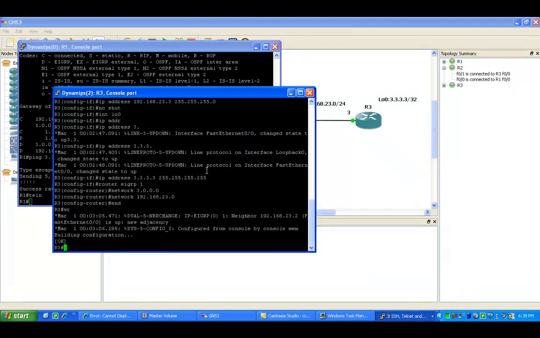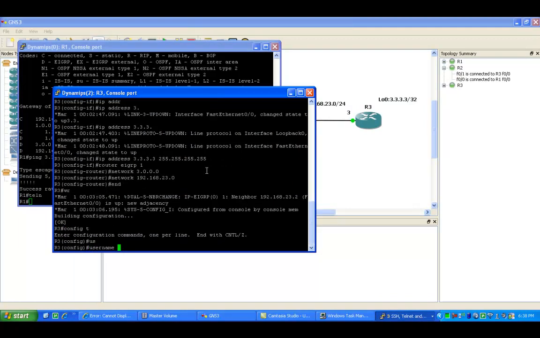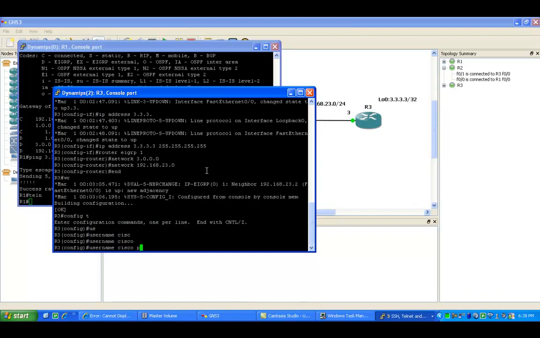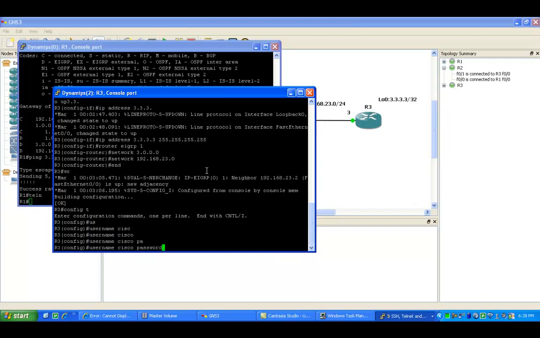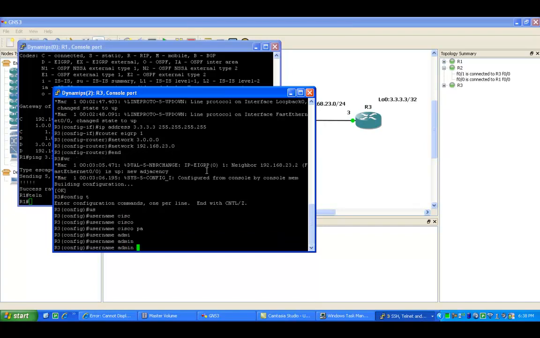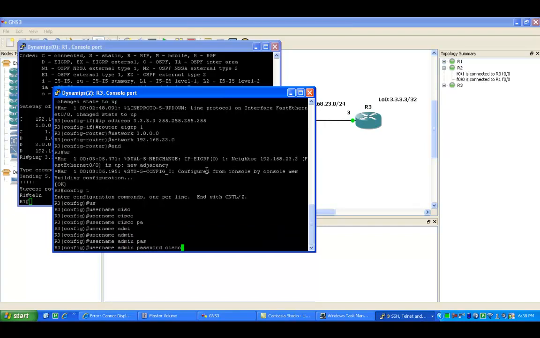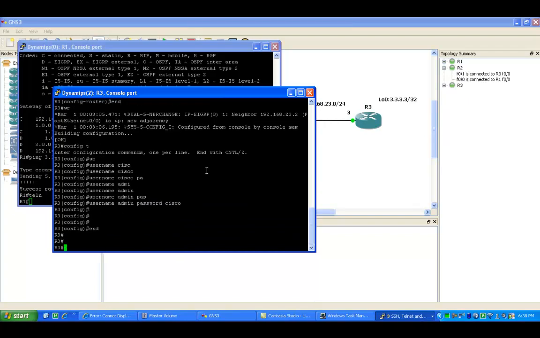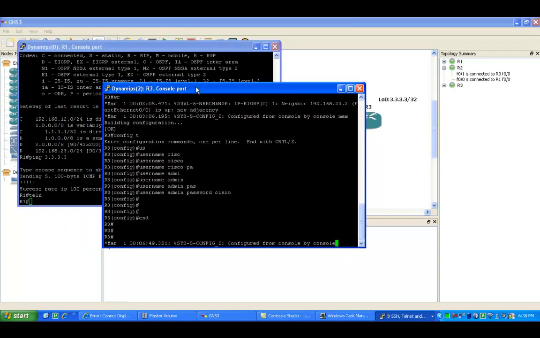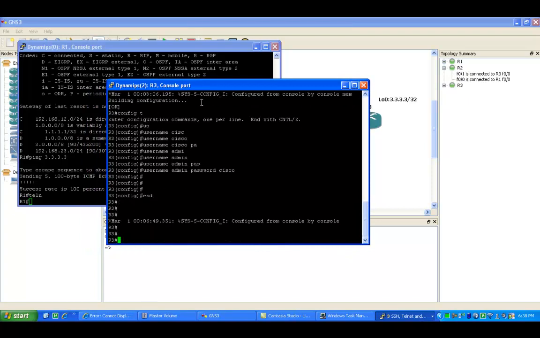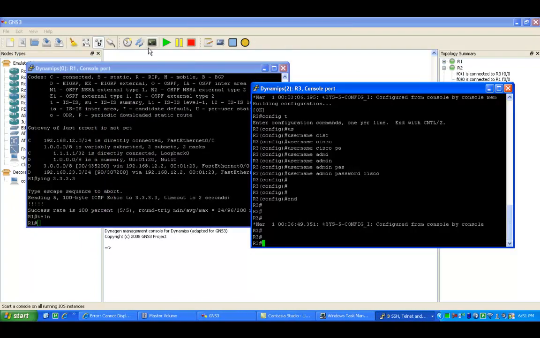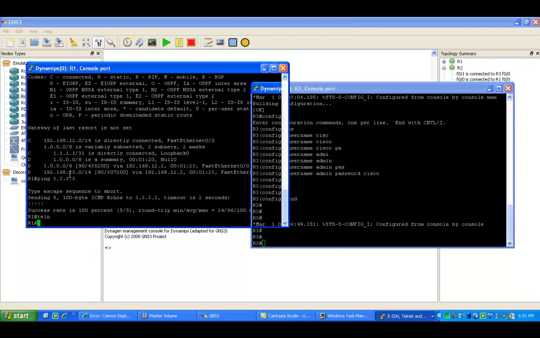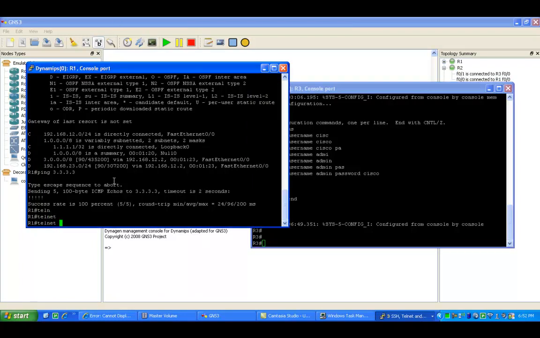Actually, let's go to router 3 real fast, and we'll go ahead and create a username. Actually, we'll do a username of admin and the password is going to be Cisco. So we just created the user on router 3. Okay, now that we have the user configured on router 3, let's go to router 1 and see if we can telnet over.